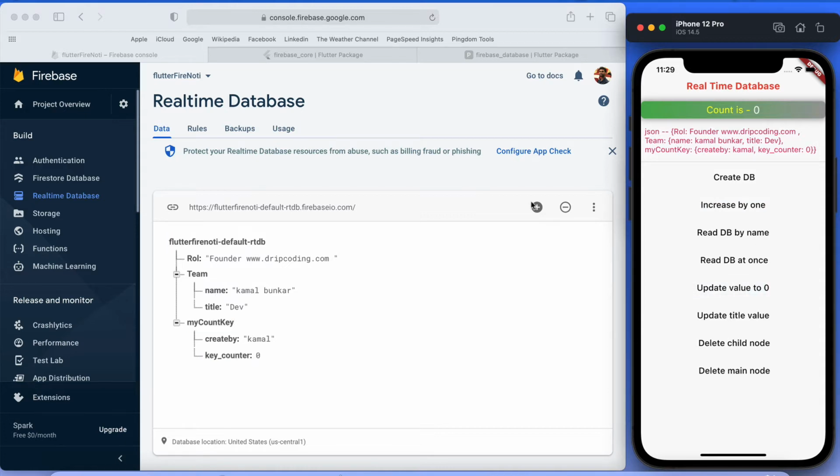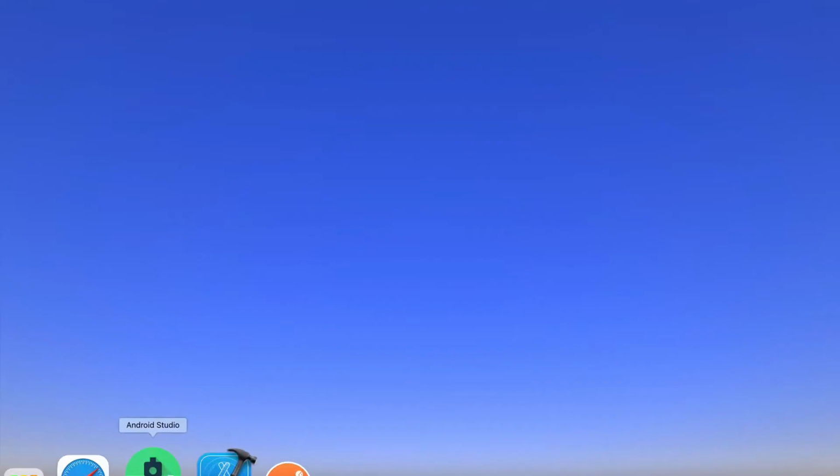So this is the live example of real-time database, and you can achieve this very easily in your Flutter code. You need to write just 10 lines of code, nothing else. For each operation, just one line of code. Okay, let's move to the coding part.